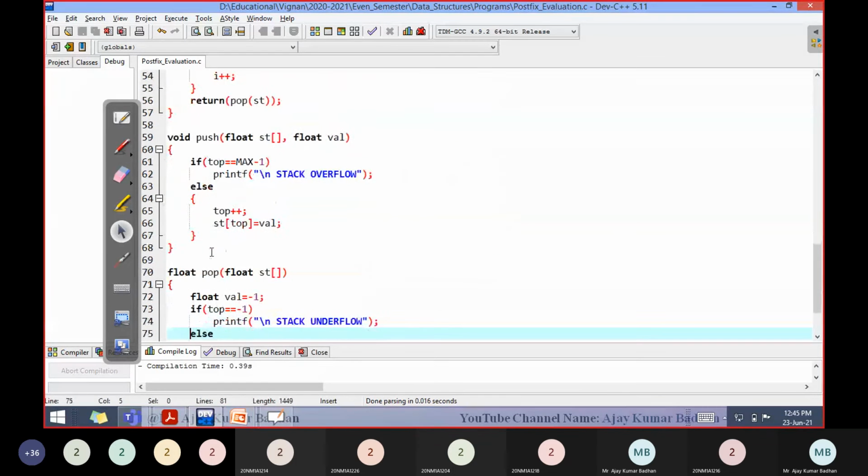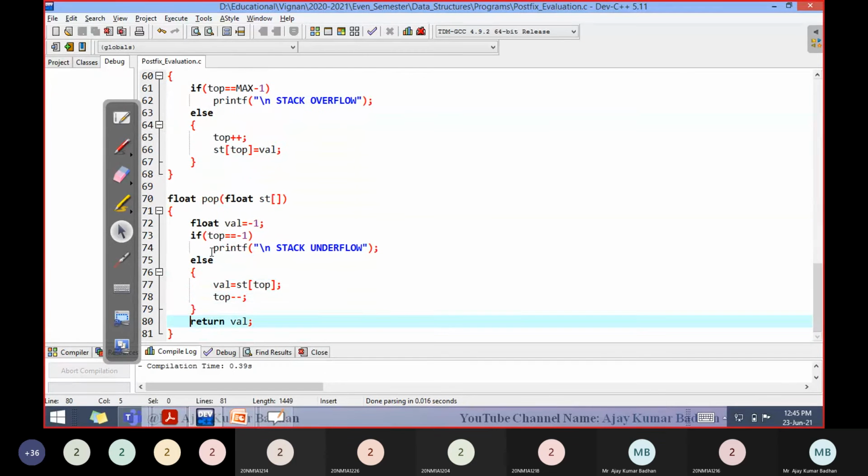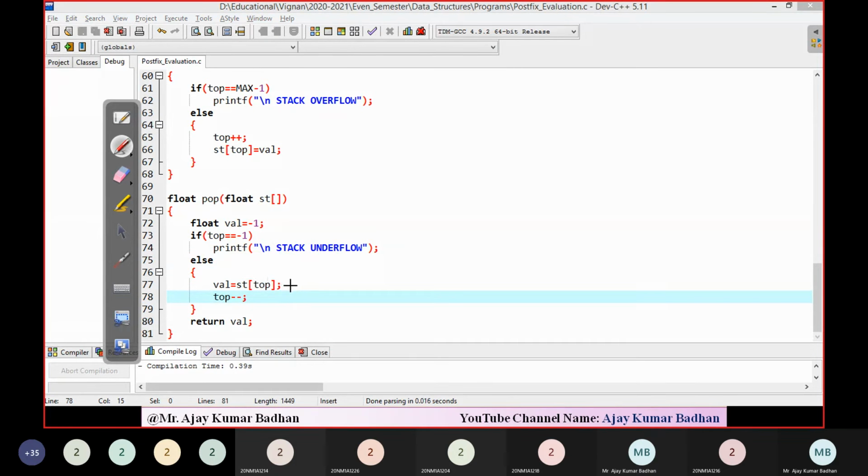And popping, I think you people know how to pop. So your code is completed here. Pop: float value equal to -1. If top equal to -1, printf stack underflow, else value equal to st[top--]. So whenever you want to pop, you'll be popping out that element first and inserting it into value. Then you'll be decrementing top. It will be coming to the next topmost element which is present in the stack. Finally, return the value which you have removed.